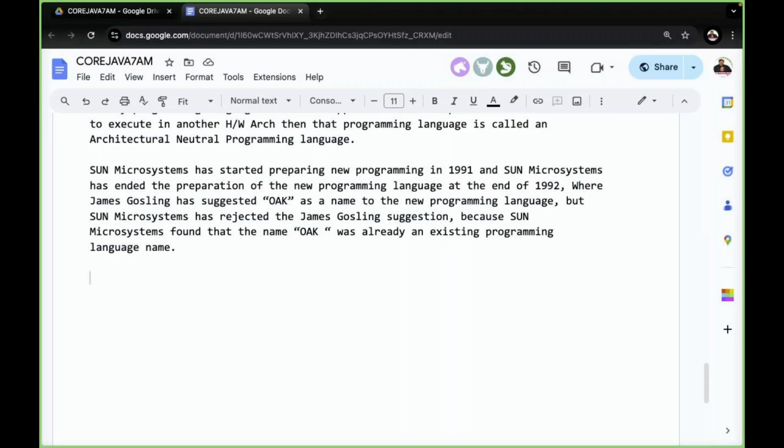Why did he give that name actually? James Gosling has suggested Oak as a name to the new programming language. What is the reason for it now? What is the reason for it here?